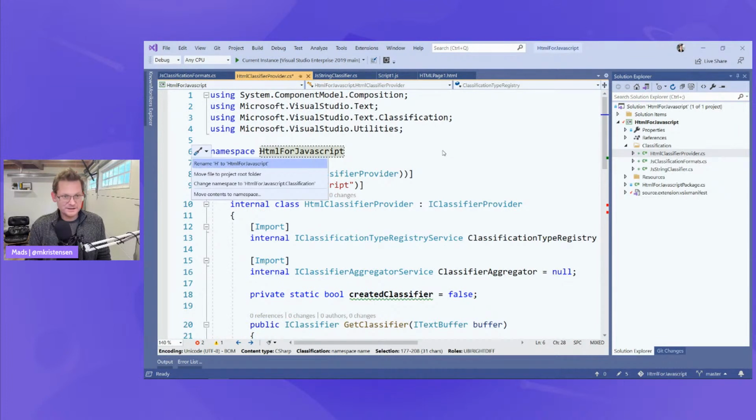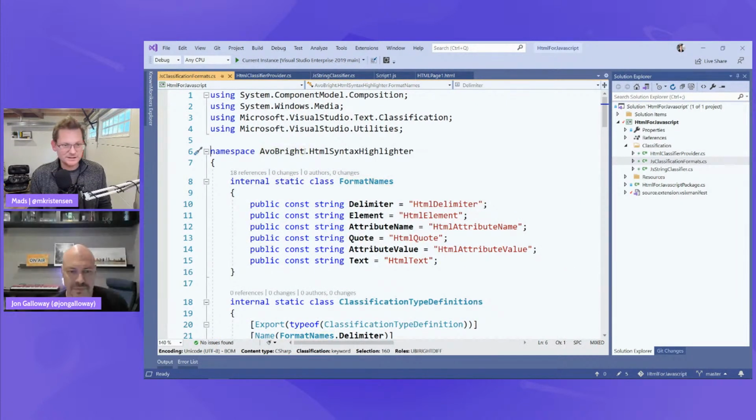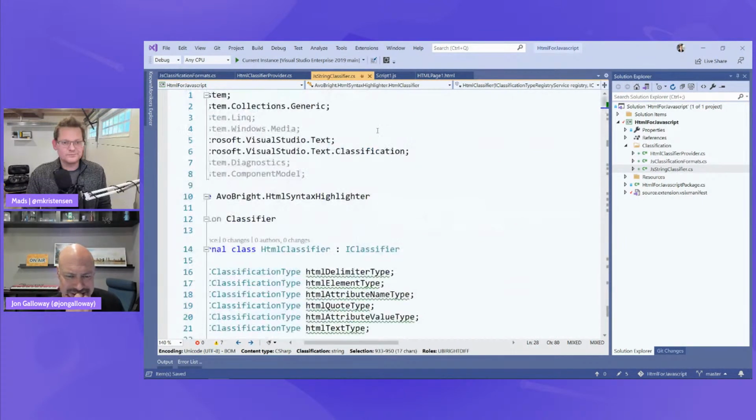Control dot. No, I can't. Change namespace. No. Isn't that weird? It's because there was a dot in it, I believe. See, there's that dot, so I can't use the... That's interesting. Yeah.